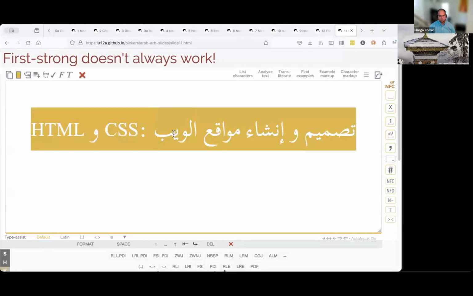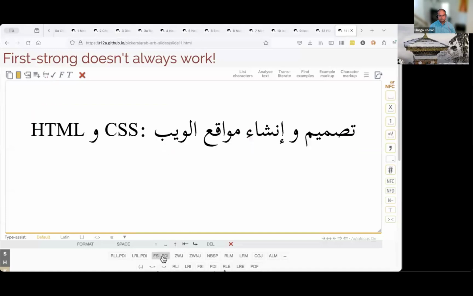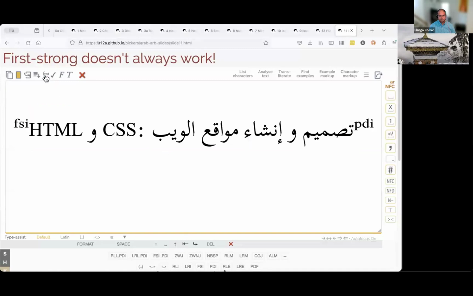So, okay, it's assumed that perhaps we're dropping this into a list of publications. So let's apply our FSI and PDI, and nothing happens, right? It's there. Well, that's because the FSI is looking for the first strong character, and then it's applying the base direction on the basis of that. But the first strong character is an H, which is left to right. So it doesn't get it right. So what do you do?